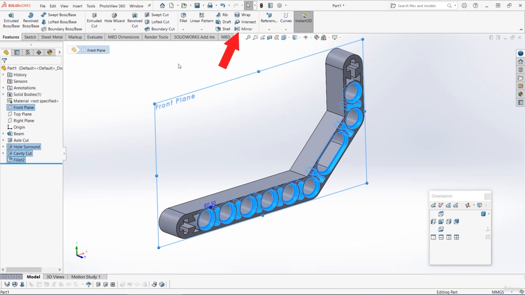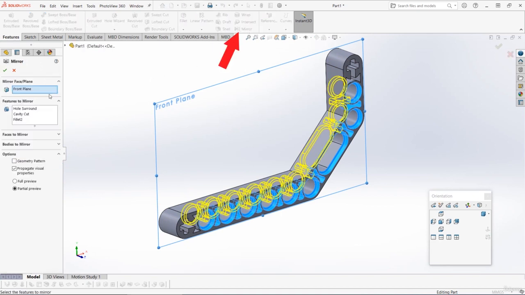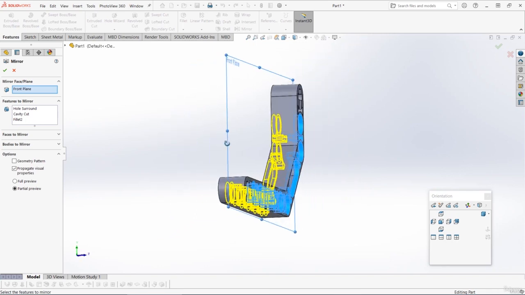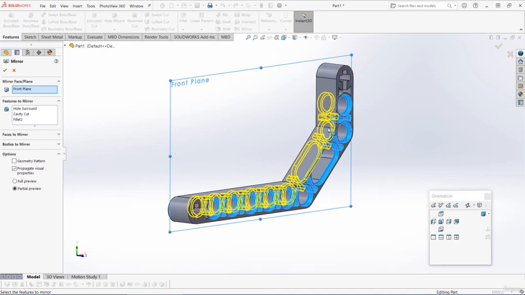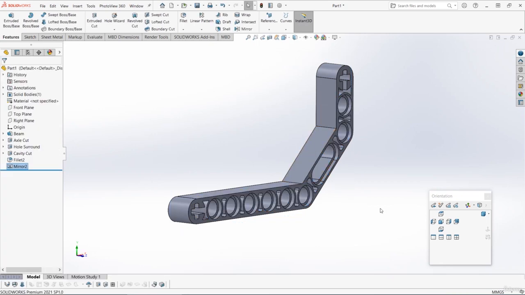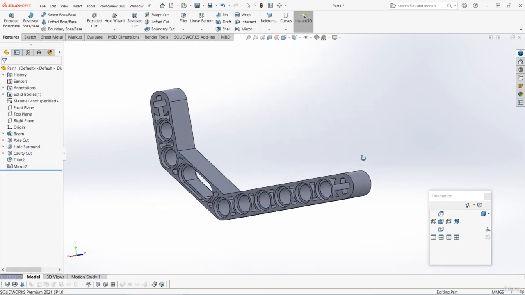Then we can press mirror and we can see we get a yellow preview like this. For the mirror plane, we've got that front plane that we selected. And then for the features to mirror, we've got the whole surround, the cavity cut and the fillet. If you find that your preview or your mirror doesn't work, try going back into that first feature and just making sure that you've got a mid-plane extrude there instead of a blind extrude. That just makes sure that the front plane is at the middle of the model so we can use it to mirror these items over. Press OK, and now we can see that we've mirrored those features over onto the other side.